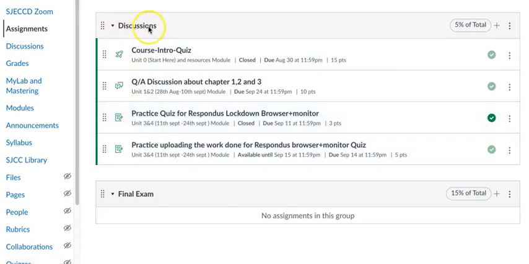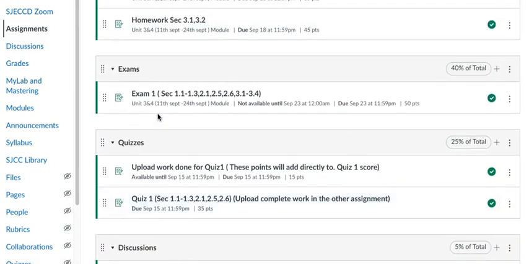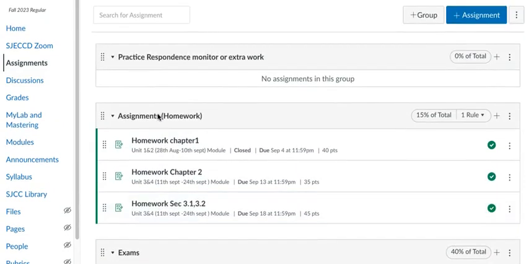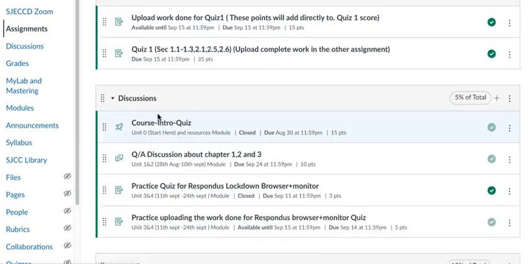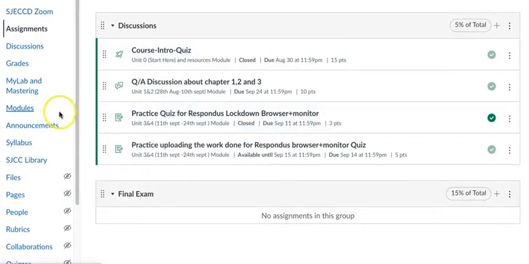It is in the discussions. And you can see a whole bunch of assignments here. You can also click at the modules to reach these assignments.